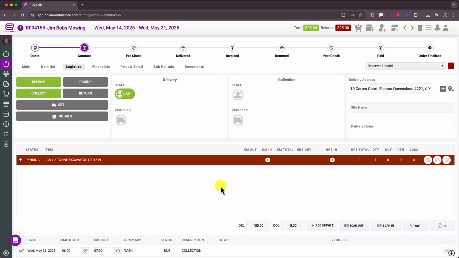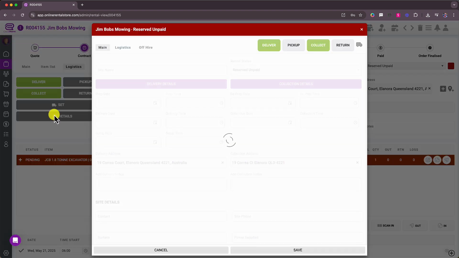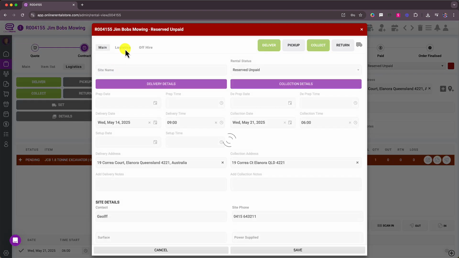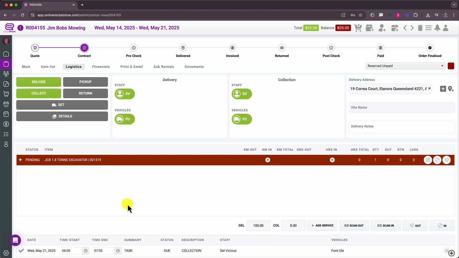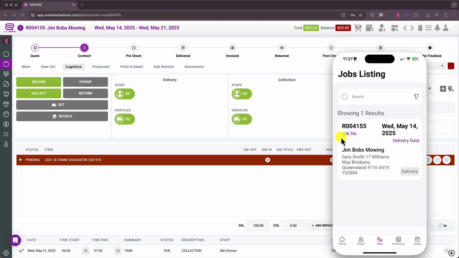But the other thing that we can do is go back to the details, and under logistics, this is where we see our staff. So we can say, well, we're going to give it to Sid or whoever, and he's going to take the Ford Ute for this one, and then we'll save it. We could then copy him to do the same for the collection later on in a week's time, and we hit save.